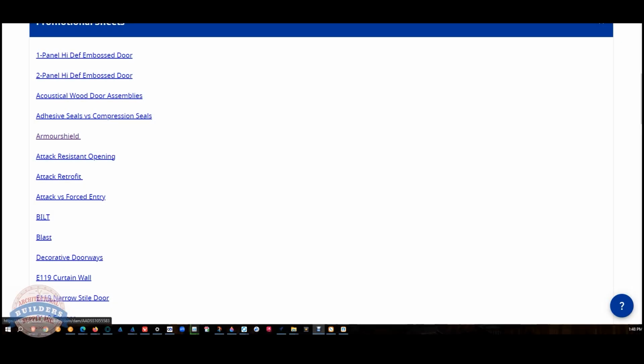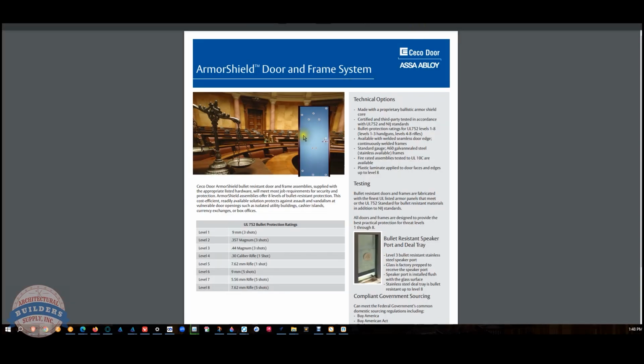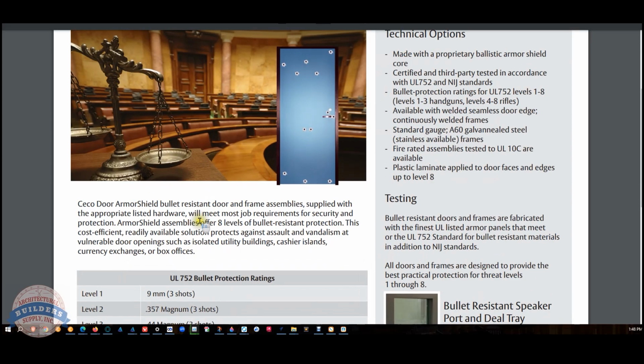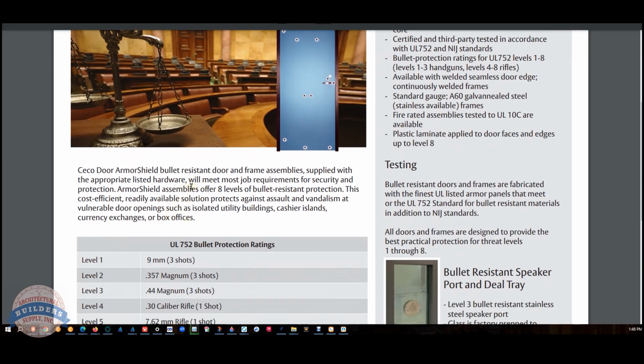So when we dive into what Seco has, we're looking for their armor shield. Let's do a right mouse button over that, and let's also do the same on attack resistant. So let's take a look at armor shield. Seco armor shield bullet resistant door and frame assemblies supplied with the appropriate listed hardware will meet most job requirements for security and protection. So first of all, they're selling you an assembly. It's been tested with the means of latching, the means of hanging the door, and whatever else is necessary for the compliance. Armor shield assemblies offer 8 levels of bullet resistant protection.